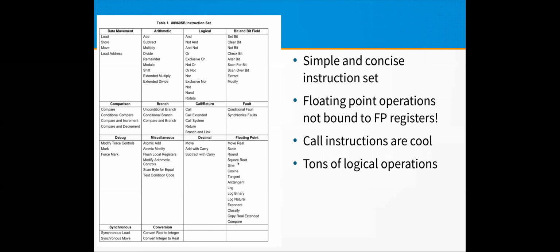Decimal is used for branch, for BCD, because remember, this is the 80s. But it also has some really cool sets of logical operations that I've not seen in any other processor, like not and not, those are different. NAND, exclusive NOR, not or, and or not. Those are my favorites. It also has some really cool functions that I usually have to write by hand in C and C++ called extract and modify for bit manipulation. But the really cool thing is the call and return system.